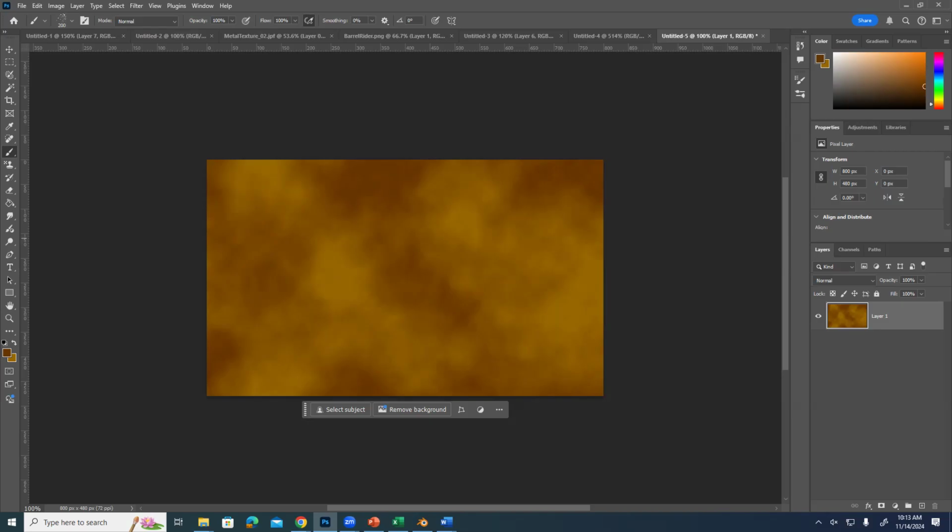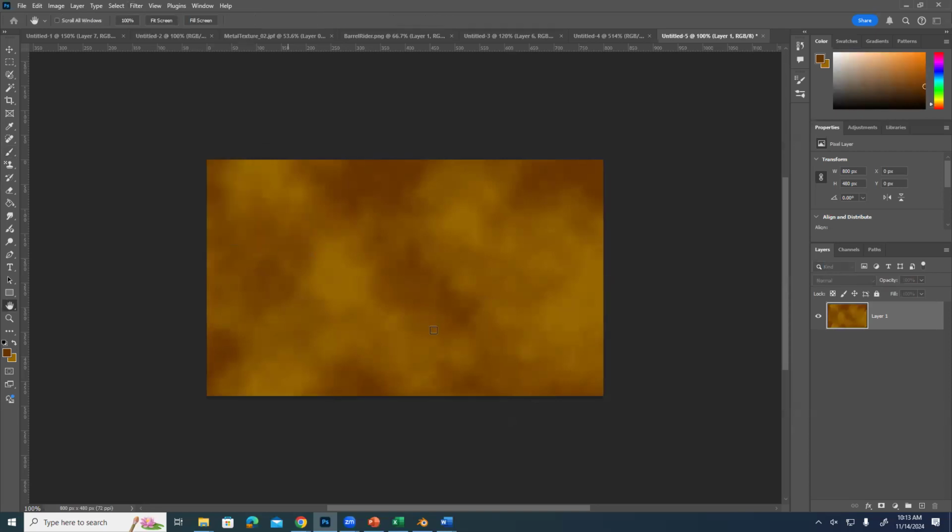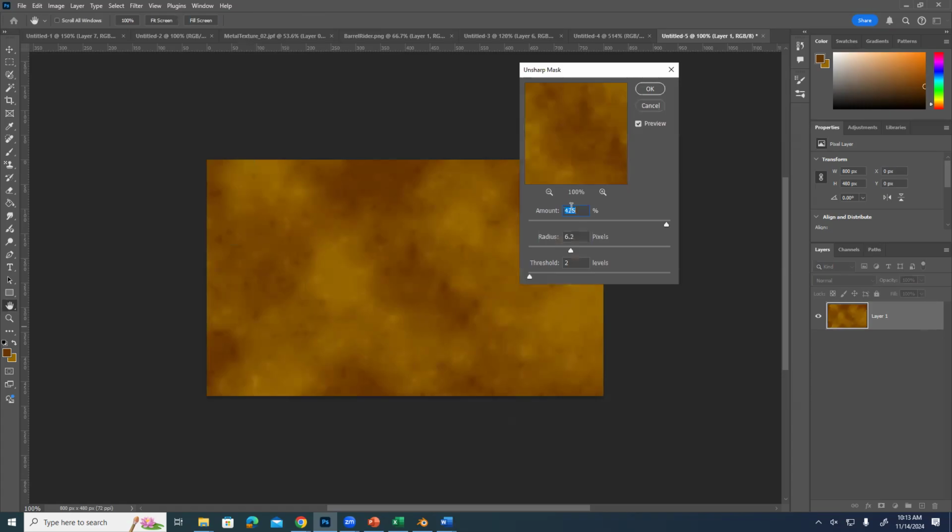Next thing we want to do is go to filter, sharpen, and unsharp mask. It brings up this little menu here, and this is a weird tool. When everything is 0, you see it looks kind of blurry. The mask is called an unsharp mask, but as you increase these features, it starts to create more of a sharpness in your image.